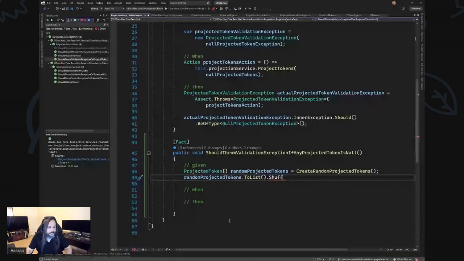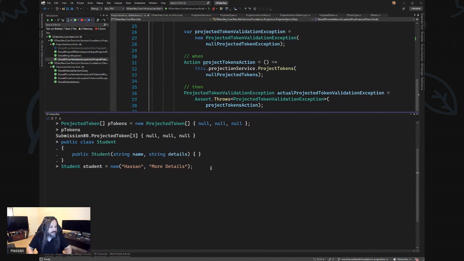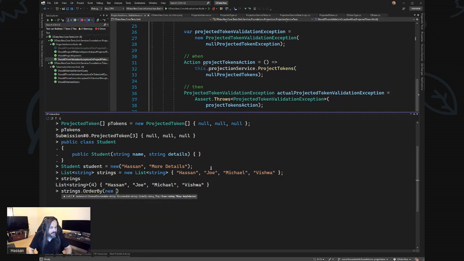Okay, let's go back. So what this is doing, it's basically saying throw a random randomizer in there. Let's try it. So let's say I have a list of strings. Strings equal new list of strings, and then you have Hassan, you have Joe, you have Michael, you have Vishwa. If I print out strings as is, it'll just print it as is. What this is saying is strings dot order by, and then new random dot next, right? You can just do that. Okay, so let's say item. What? Oh my Lord. I did not know you could do that. And then if you print it out.